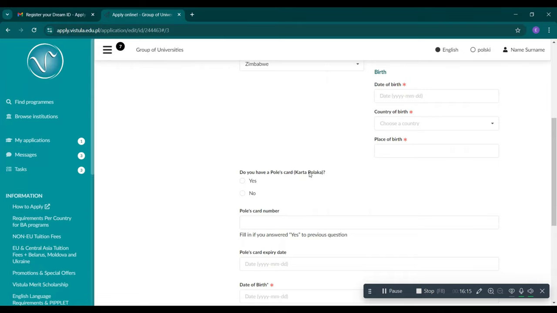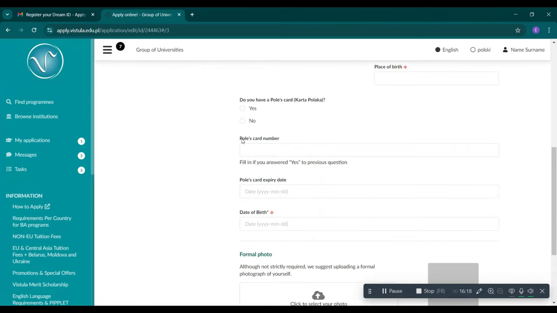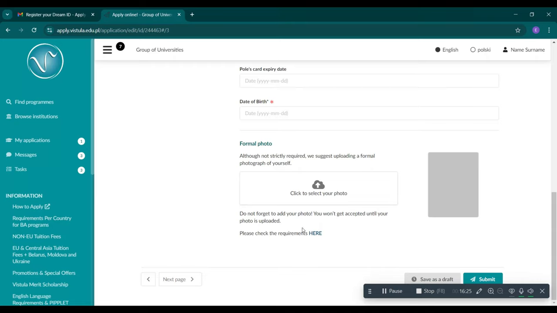Do you have a postcard? No, you don't have. You have a postcard number, no, you don't have. All this is self-explanatory, but here, a formal photo. I want you to take note of this, because the photo that you upload here is going to be the photo that they are going to put on your student ID card. So make sure you select a good photo for this part here. Because if you just put any random photo just because you want to get done with this application, you'll find that photo on your student ID. So please make sure you put a decent photo.